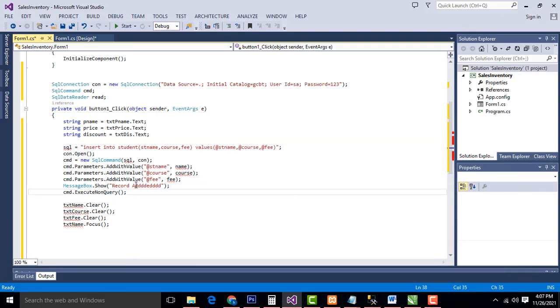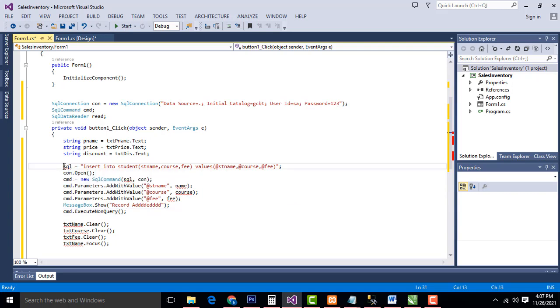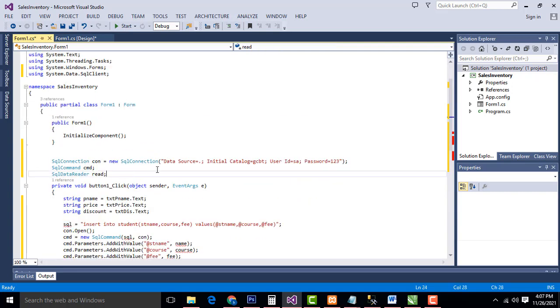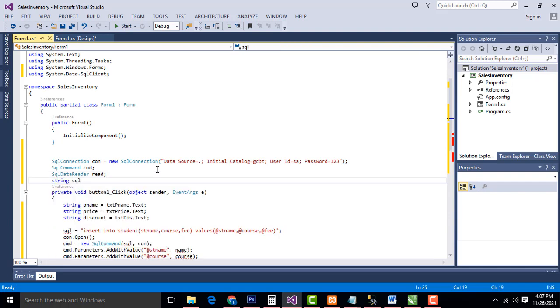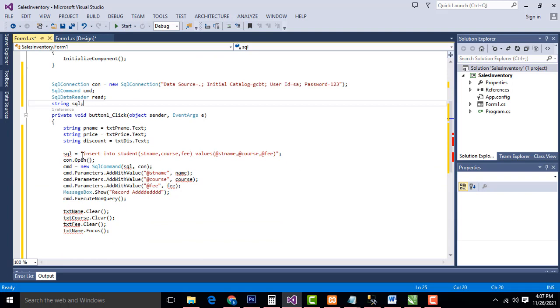Now what I'm going to do is, here for SQL, you have to create a variable above: string SQL. That's it. Right. Now the problem is over. This is a name. First the P name, price, discount. We have to specify the rows over here.